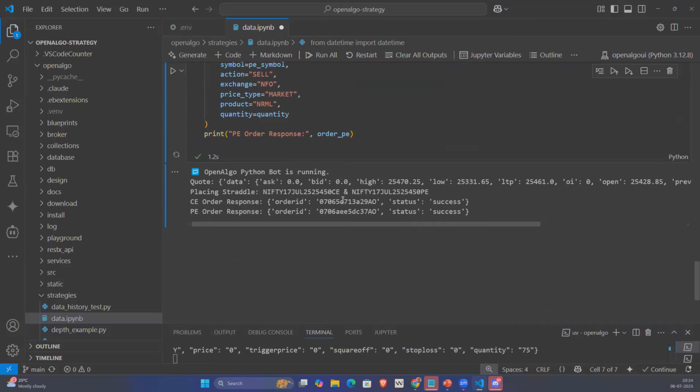You see that both the orders got executed. It is also getting the quotes as well. From the quote, it is getting the LTP. From the LTP, it is framing the symbols. So here is the call option symbol and put option symbol. From the spot, here 25,461 is the LTP. So 25,450 is the at the money. At the money call option and at the money put option, it is framing and it is able to send those orders as well.